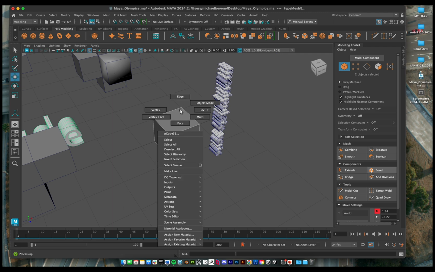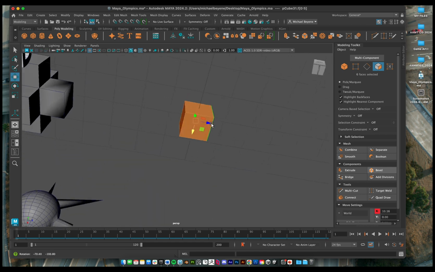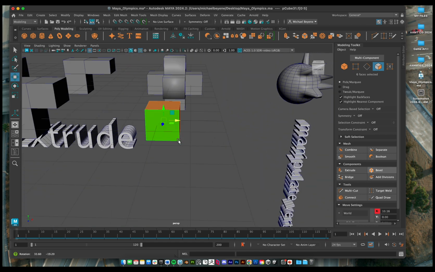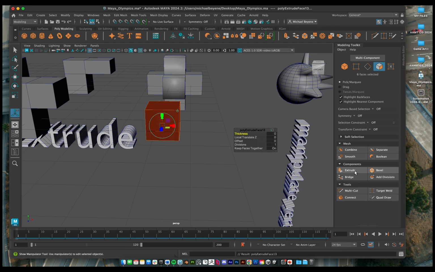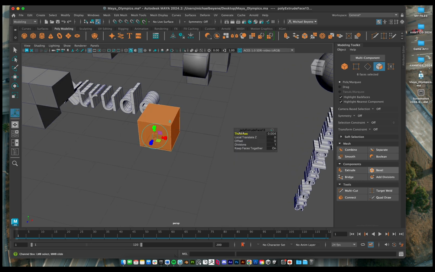I'm going to go back to face mode, right mouse button down, face. Make sure I click that. I'm just going to check it. Yep, got it all selected. I'm going to go back to my modeling toolkit, hit extrude, and I'm going to adjust that thickness. But wait a minute, it's not giving me what I want. Why am I showing you that?